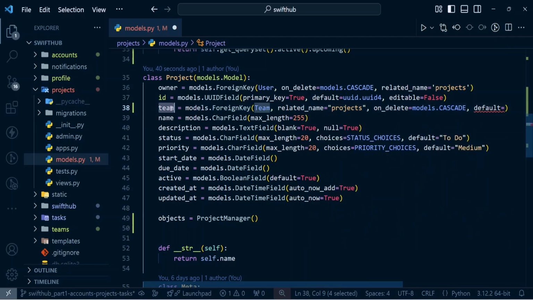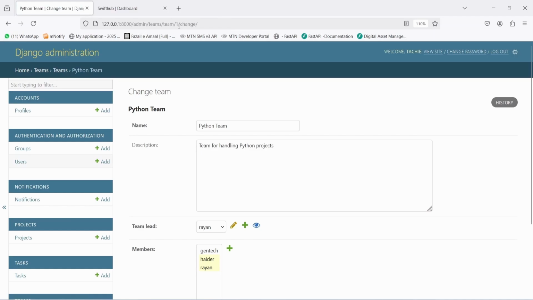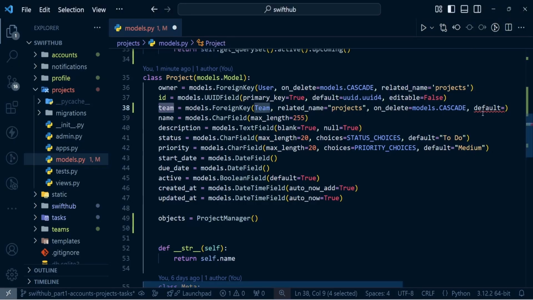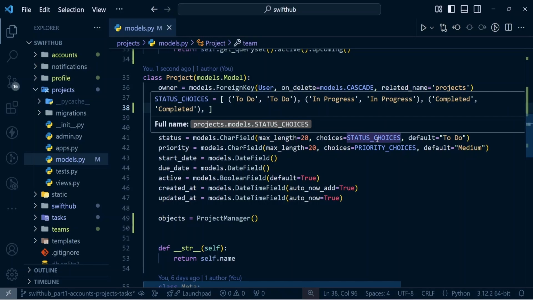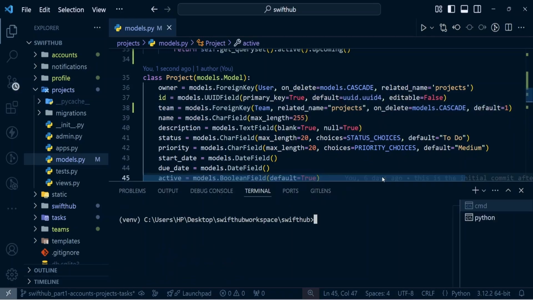And then the team field is not optional, it's compulsory. That means each project inside of our database should be assigned a team before we can make the migration. Now I'm just going to go into our project and look for the ID of one of the teams. We are seeing that the Python team has an ID of 1. So I'm going to make default equal to 1. So all existing projects inside of our database are going to be assigned to the Python team by default. So now we can make migration.